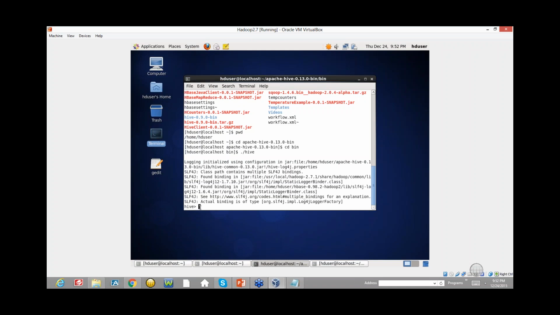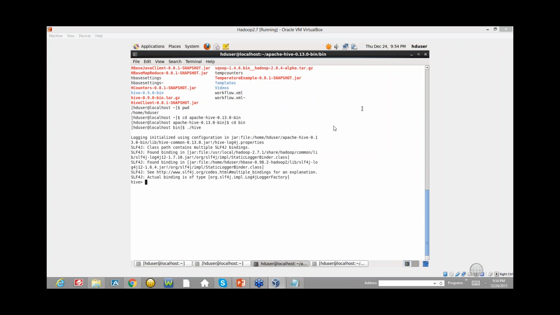If you are able to see the Hive prompt, I think I will go ahead and show all the commands. You can practice later. Are you able to start the Hive shell, Srinivas, Aparna? Starting now, Venkat. Tables, databases and all, right?